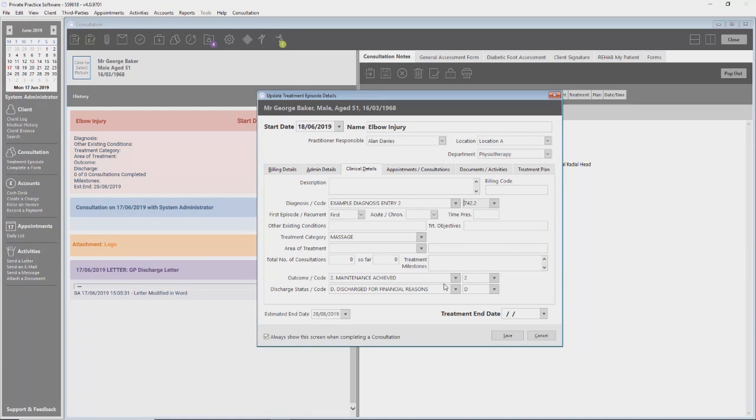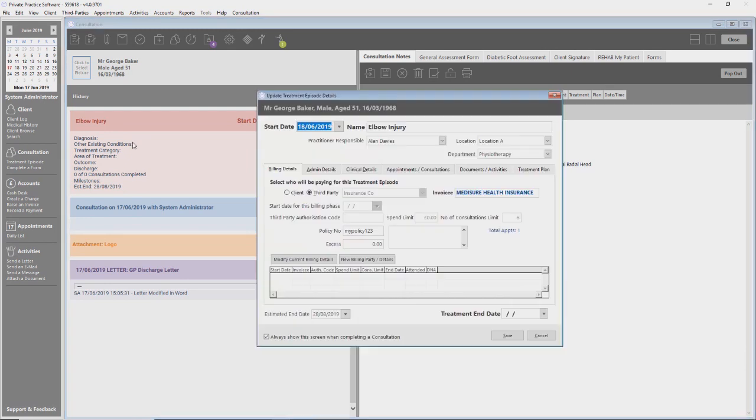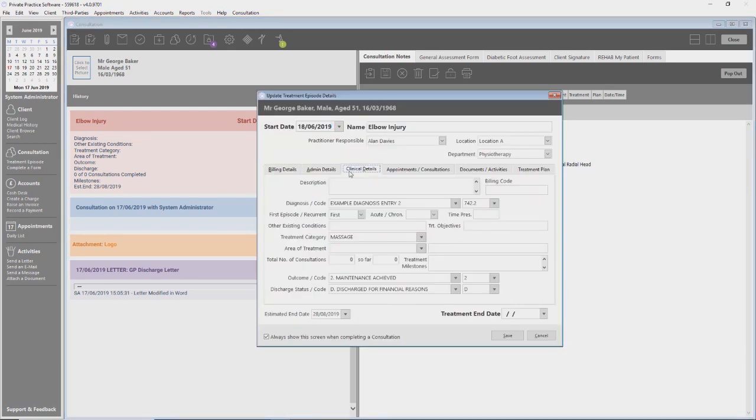So when you're happy with the treatment episode that we've set up here, all we're going to do is click save, and it will save it within that history for me. So the next time I go in, this section here will be pre-populated with what we've entered. Now that's not to say you can't go back in and make changes at a later stage. So if you want to go back in when you're in the third consultation to add in the outcome with the discharge status and so on, you can do so. So you can keep updating this as you go along to treat this patient.